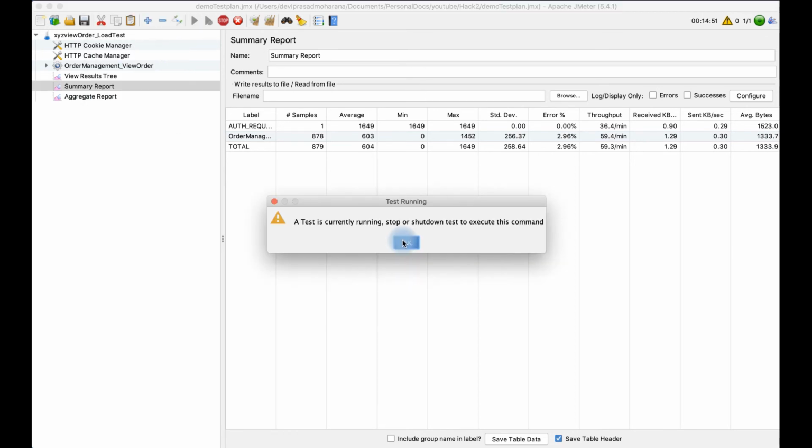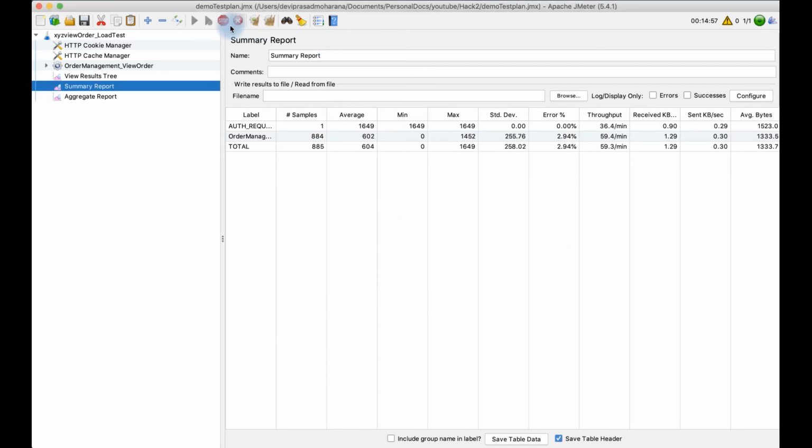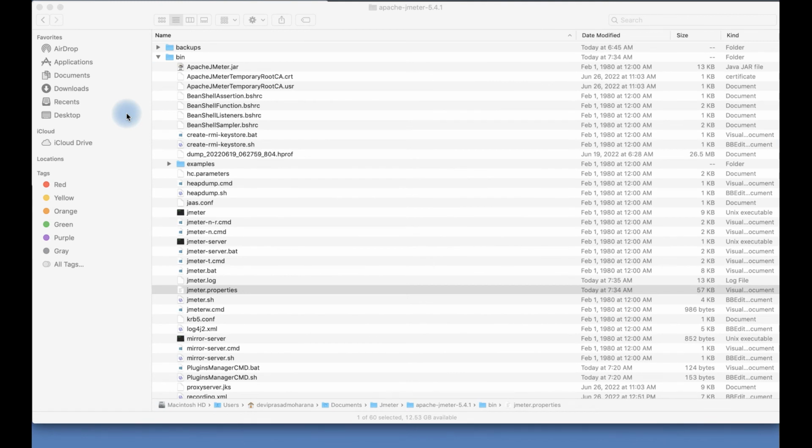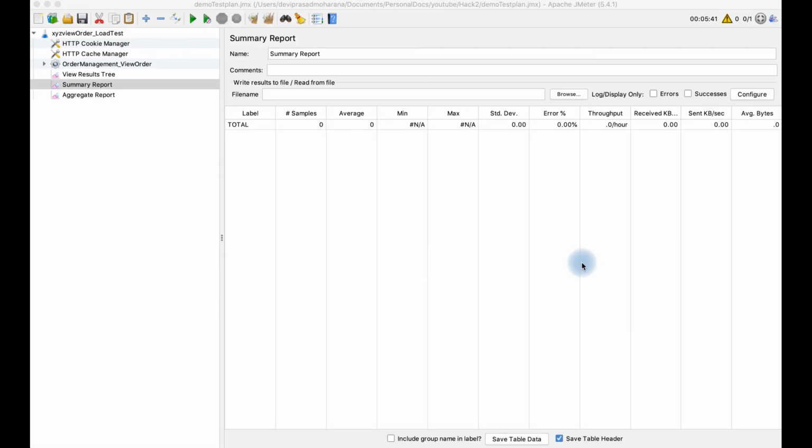We are getting a warning: a test is currently running, stop or shut down to execute this command. So let's stop our execution. We have executed around 14 minutes, that's fine. Let's move to file and click on restart. Once you restart it, JMeter will restart again. I have restarted my JMeter now.